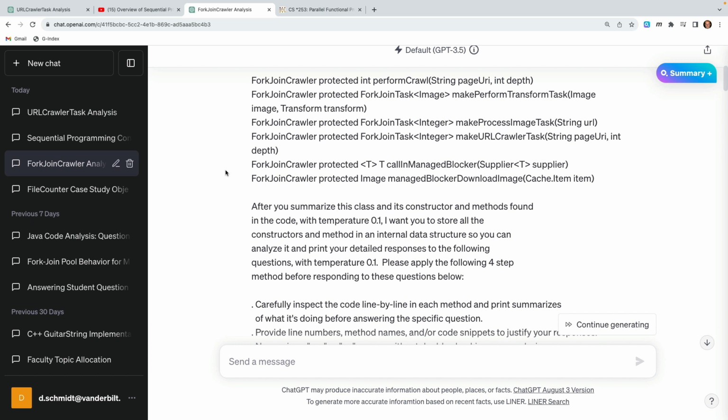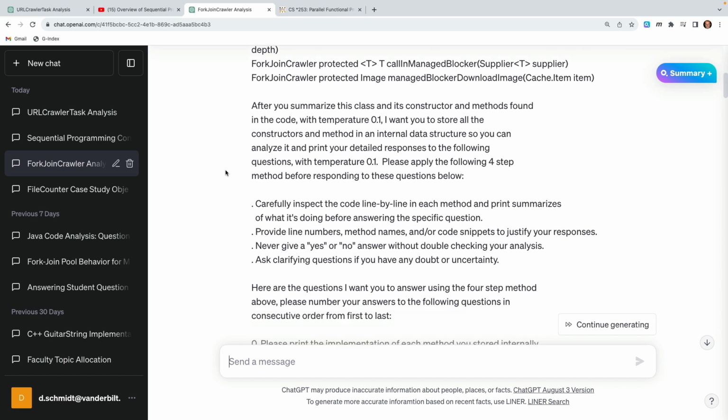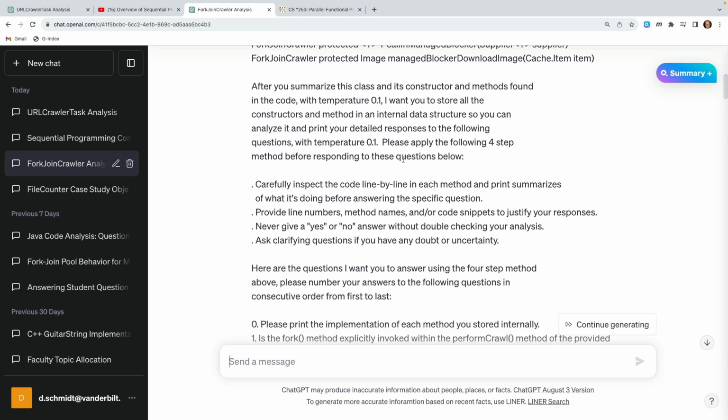So I give it a bunch of things that it should find, and then I tell it to do the following. I say, please apply the following 4-step method before responding to the questions below. I'm going to give you some questions. I'm going to give you some code. Carefully inspect the code line by line in each method and print summaries of what it's doing before answering the specific question. Provide line numbers, method names, and/or code snippets to justify your responses. Never give a yes or no answer without double checking your analysis, and ask me if you don't understand my question. And so then I give it a bunch of questions.